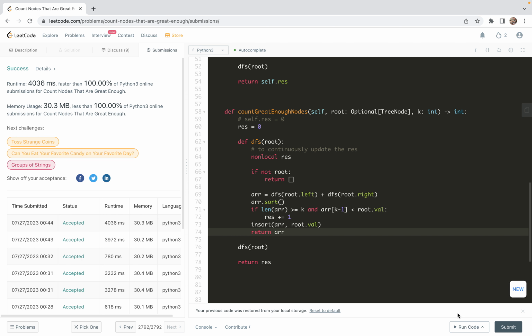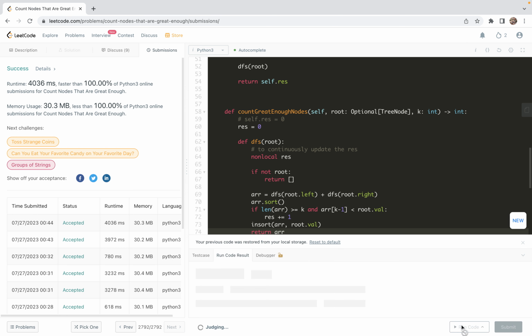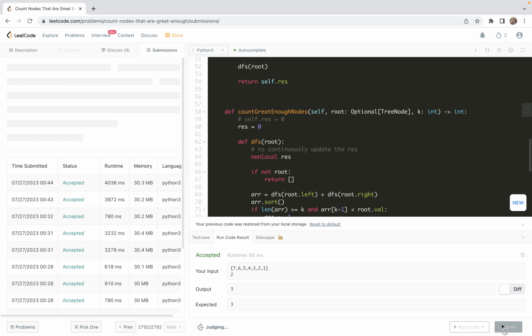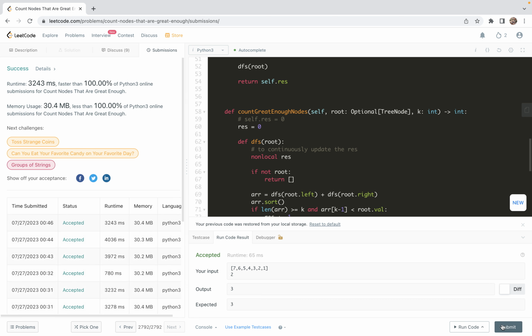So let's do a test for this version. Yeah, it passes one example. Now let's look at the generic case. Yeah, it passes all the cases.